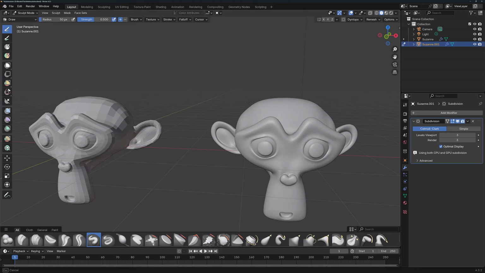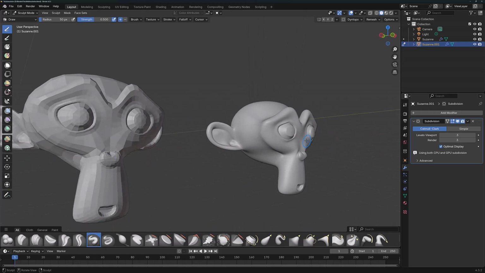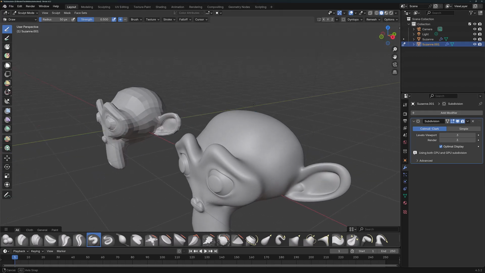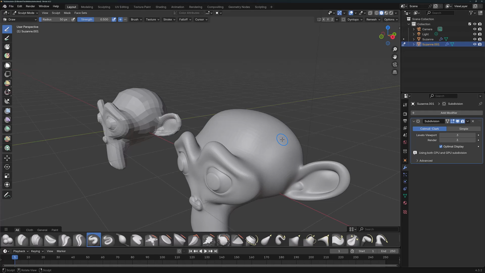So I'm clicking and dragging, but not a lot seems to be happening here with our model. And the reason why it's so unresponsive is because with Subdivision Surface, the sculpting toolset is working on the base mesh and not the subdivided geometry.